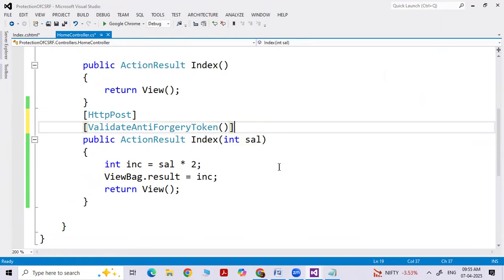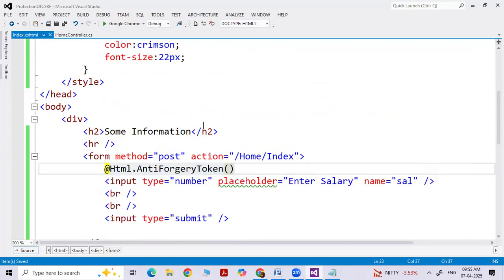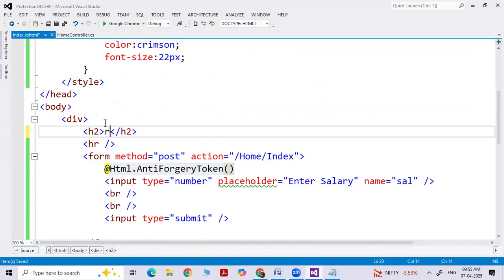And the bracket is closed. I want to change some information: real or authenticated page. Save all. Running.